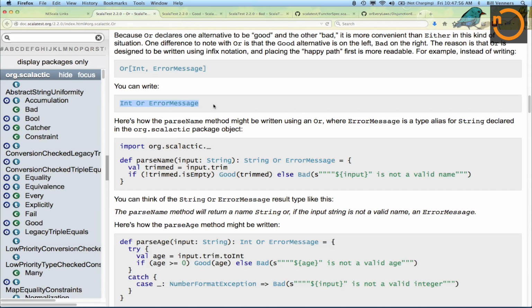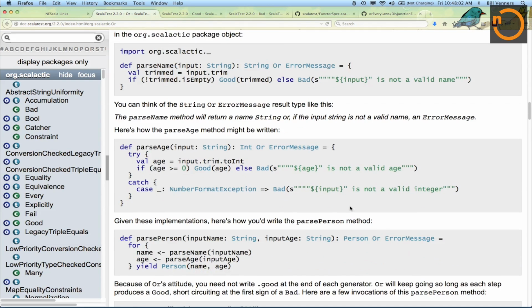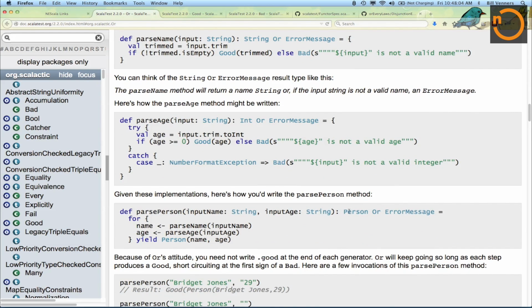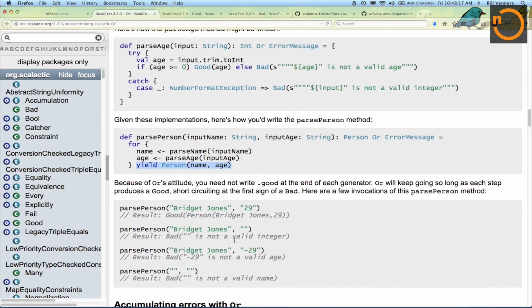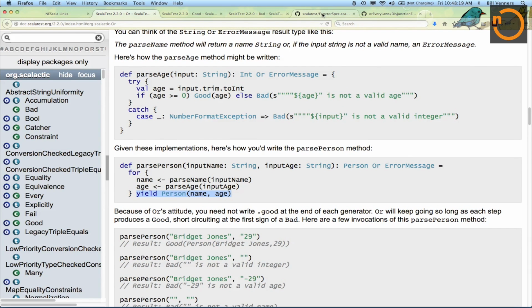And you can do that with Map. If you map from Int to String, you could write that as Int Map String if you wanted to. And then here's a method that's going to return a Person or ErrorMessage. It calls those two guys in a for expression and just yields Person. It will short circuit at the first sign of failure. So if the first one fails, it'll just give you that error message. OK, so that's a quick tour.